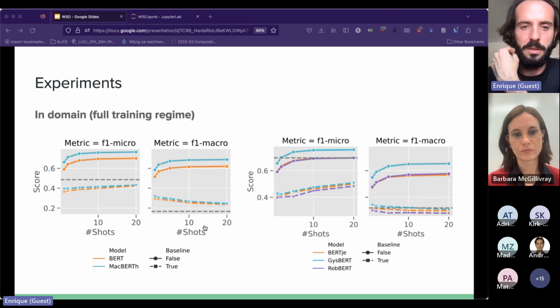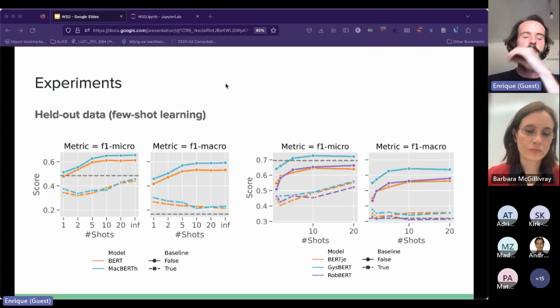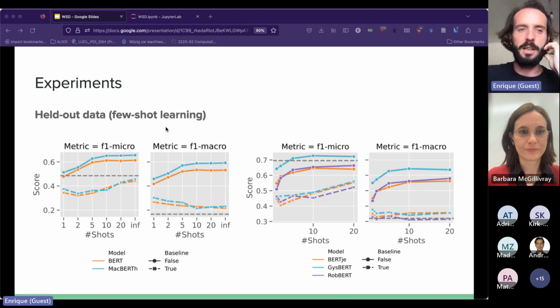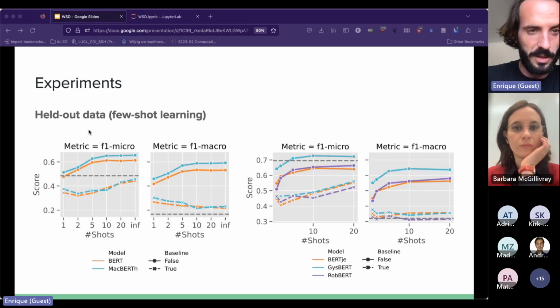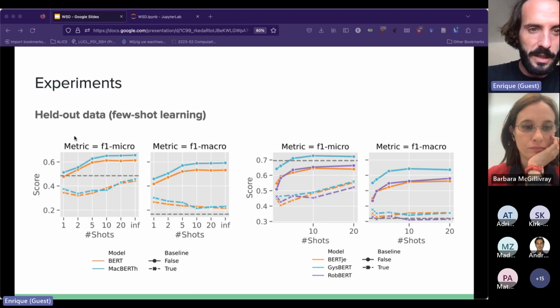Now let's move on to what is more interesting, which is what happens when we look at lemmas that were not seen during training. So these are lemmas the model has not been exposed to at all during training, and we have the same thing now. The x-axis is how many support examples per word sense we're using. And what we observe in general is a pretty similar picture to before. Of course, results are a bit lower than before, so we're not really reaching 0.7 at any point. And we see that we need a bit more support examples here than we did with the in-domain evaluation.